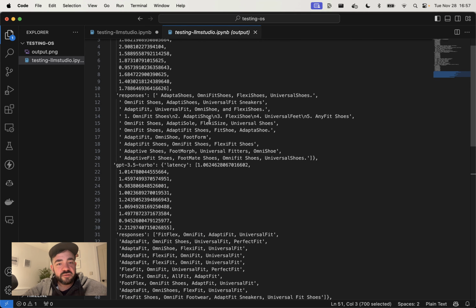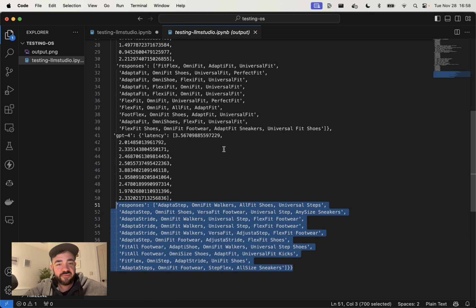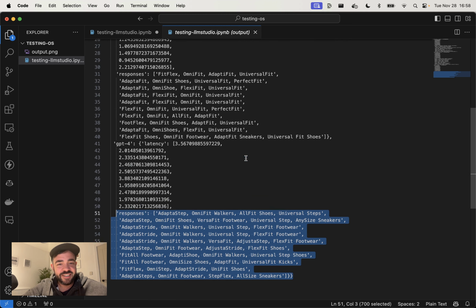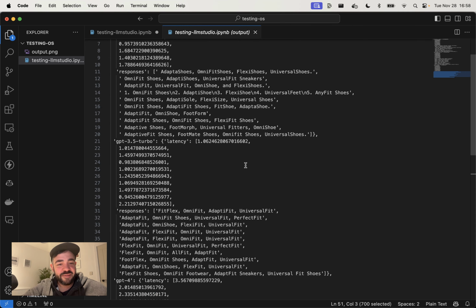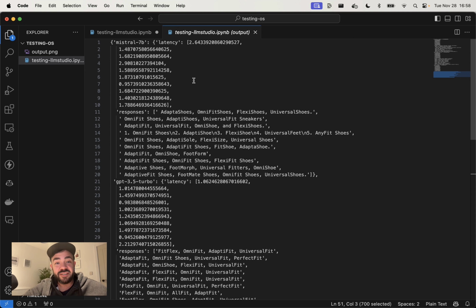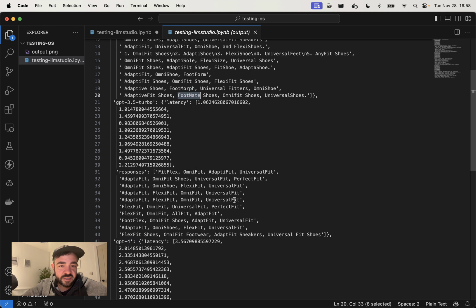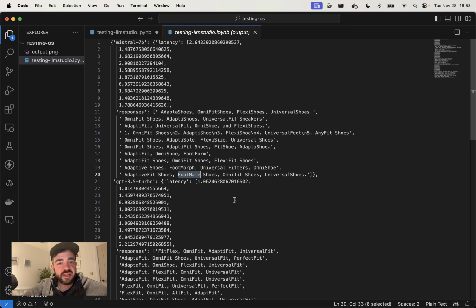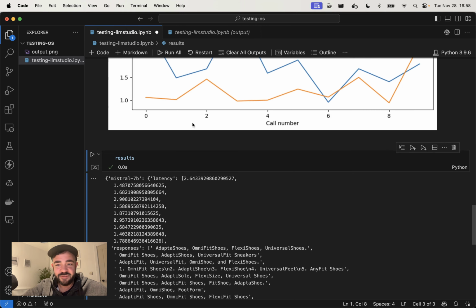I would say that Mistral is pretty good here, though, especially for a tiny model. If you think about it, GPT-4 is like 1 trillion parameters, GPT 3.5 I think is something like 50 billion parameters, and Mistral's only 7 billion parameters, and it still hangs tight. Some of these names are even better, actually. I think AdaptiFit, so that's AdaptaFit, which is interesting. OmniFit shoes, but there's also FootMorph, which I think is pretty creative. And then FootMate, that's cool as well. I don't see that anywhere else. Yeah, I think it's definitely a contender and it's worth checking out. So yeah, test your prompts and hopefully you get good results.